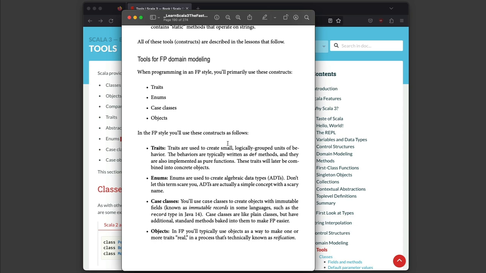So when we use traits, we use them to create small, logically grouped units of behavior. And we typically write them in traits as def methods, and they'll also be implemented as pure functions. And one of the bigger differences here, and we do this in both worlds, but I think it's more common in functional programming, is that these traits are combined later into concrete objects. So for me, at least, I think that's a bigger difference that I see: traits in the OOP style are used as interfaces for OOP style classes, and in functional programming, I see them more used in this style. And I'll demonstrate that as we get into those lessons.